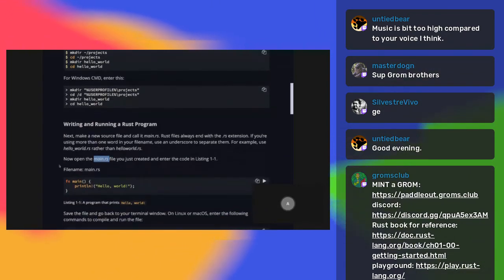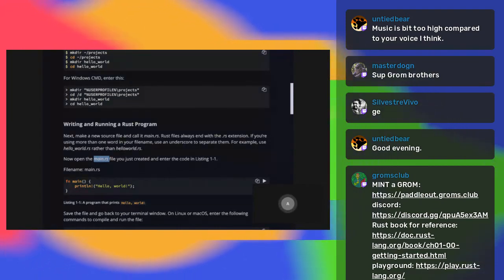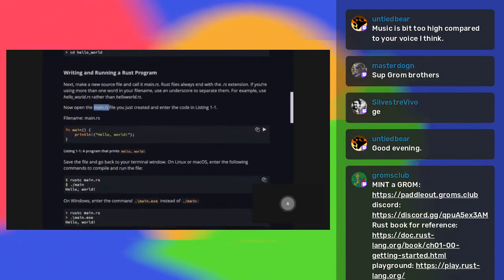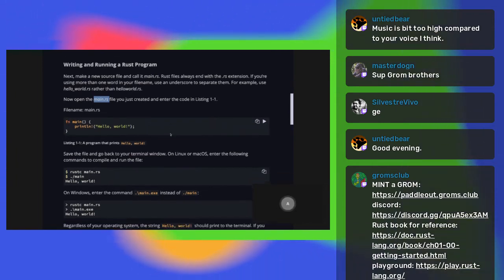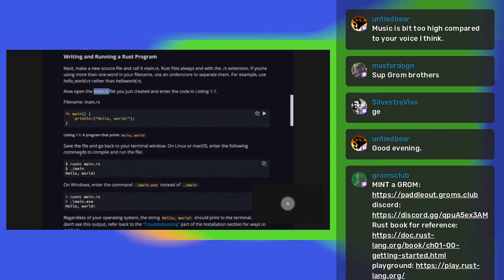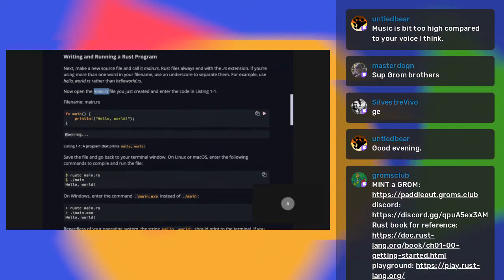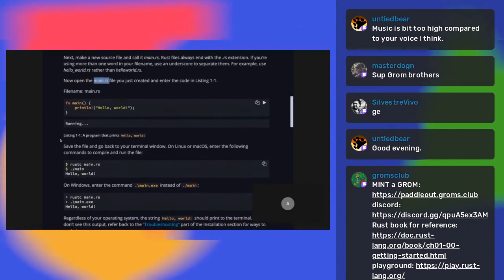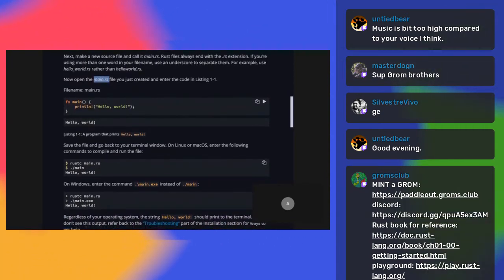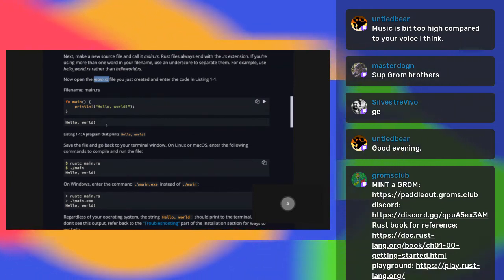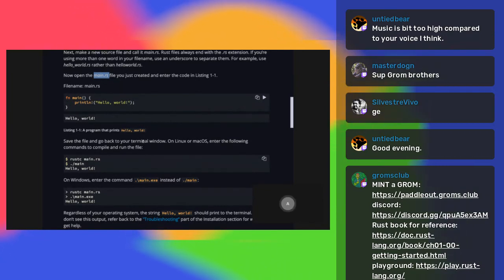Yeah. So now that we have this main.rs file, we're going to create a Rust program. We have this here. This is a cool little feature of this website that hosts the Rust book, that you can run this program. And we get our output here. I'm going to break all this down in the Rust playground so we can talk through it.